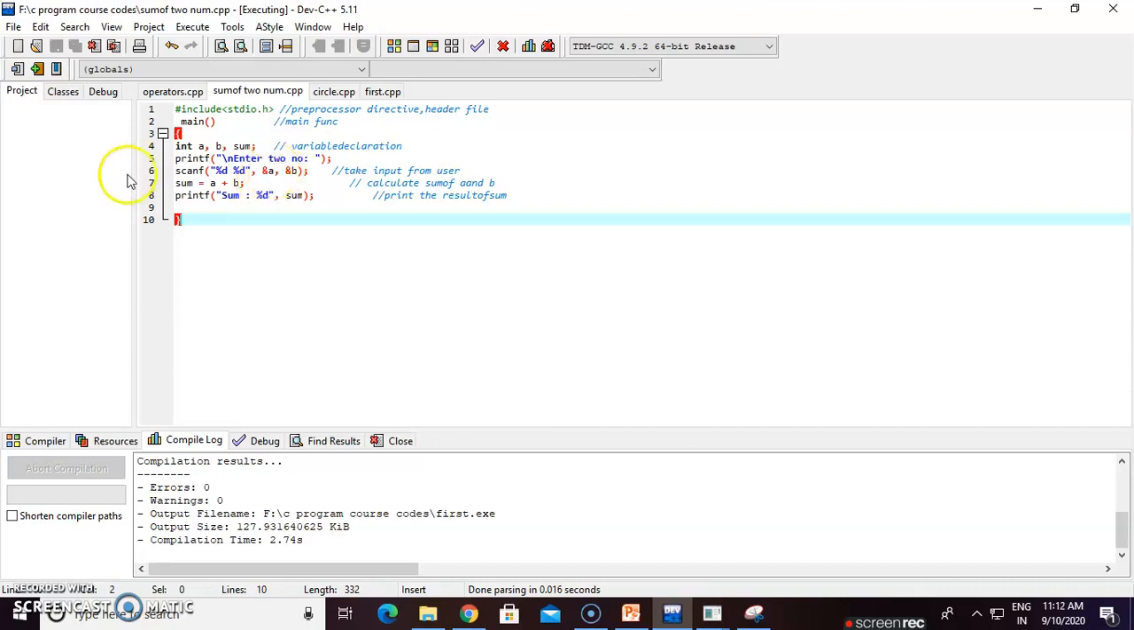Next, in this statement we calculate the sum of a and b. Here sum is a variable, and we store the sum of a and b in it. How do I write that? sum equals, this is the assignment operator, a, then the plus operator, plus b. This is an arithmetic operator. sum equals a plus b. What I have done is take the values of a and b, get the result, and store it in sum.